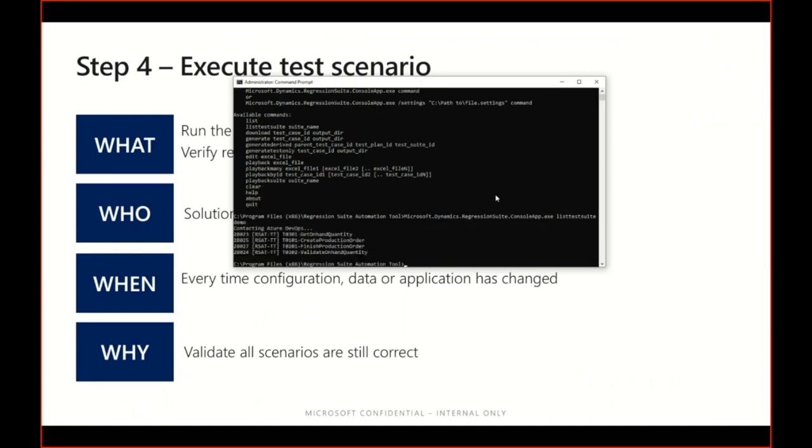And if I'm lucky, I should get my get on hand quantity. I will get my create production order. I will get my finish production order. I will do my validate on hand.